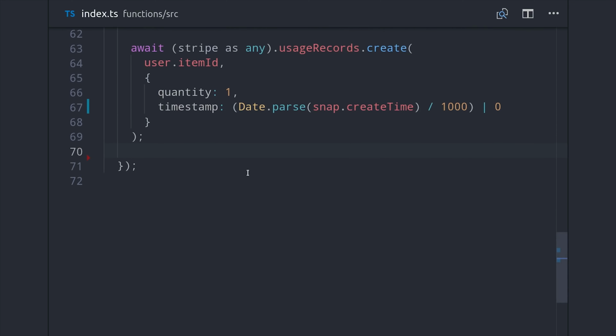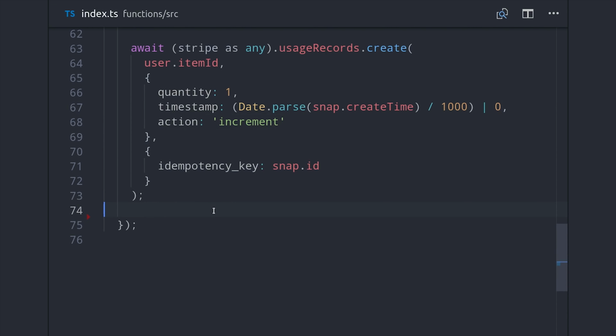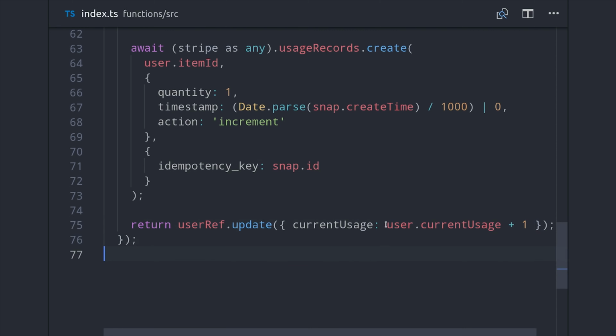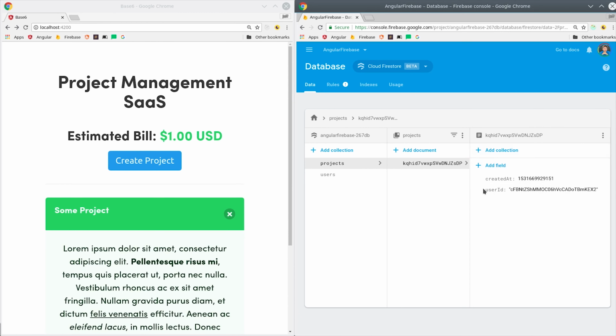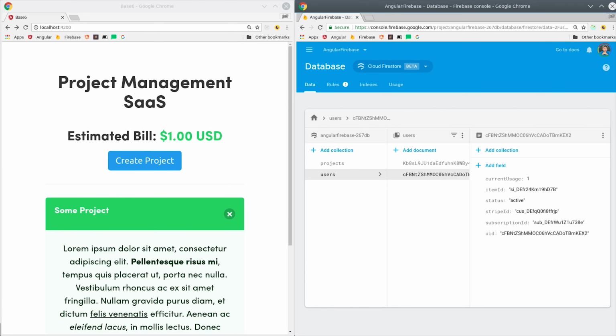You'll need to set a timestamp in Unix seconds, so convert the JavaScript millisecond date into plain seconds. Then it's always a good idea to set an idempotency key, which you can do with the snapshot ID. That'll just guarantee that the user's usage will be consistent even if this cloud function gets invoked multiple times, which is possible. Then the final thing we'll do is update the user's record in Firestore just so we can show an estimated bill for them as well. Now, whenever you create a new document in Firestore, this user's bill will be updated, and then Stripe will charge them for it at the end of the month.